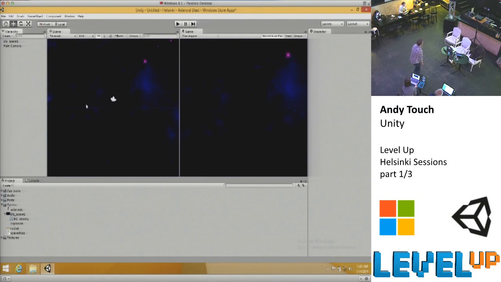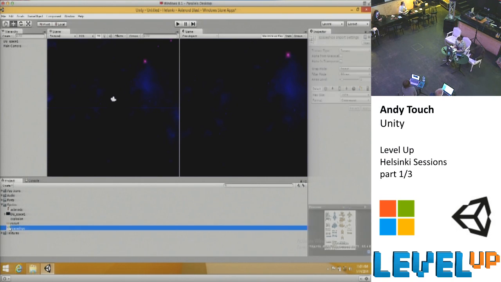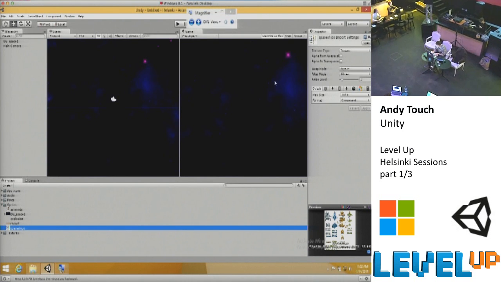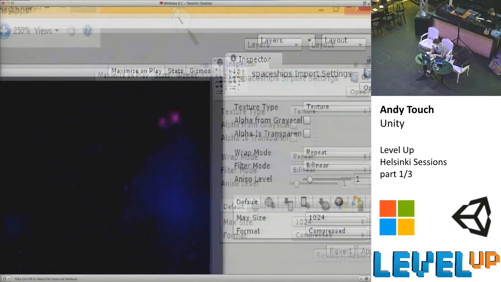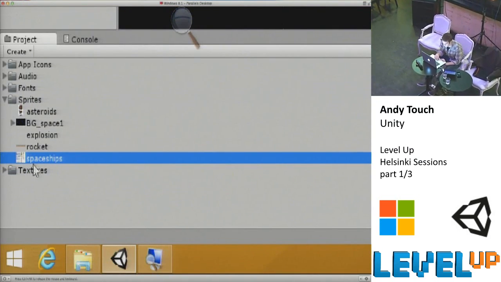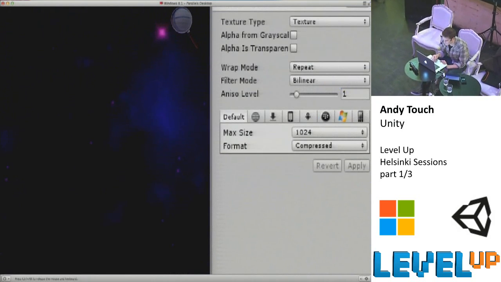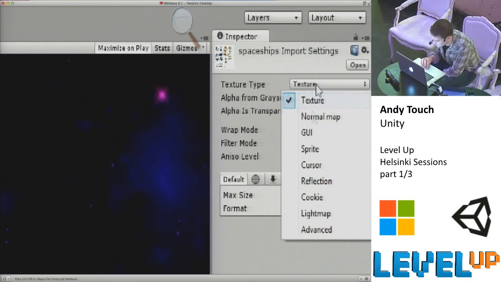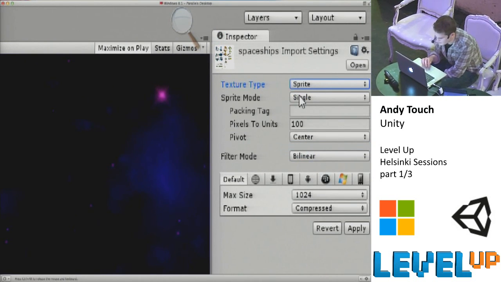Cool. Awesome. So let's put some spaceships into our nice pinky space background. If we go down to our project at the bottom, to all the bits and pieces that I've given you guys, and you select the spaceships texture, at the top here, on our inspector, we're looking at all the things about the texture. We're going to set it to be a sprite to begin with. Then we have two different sprite modes.